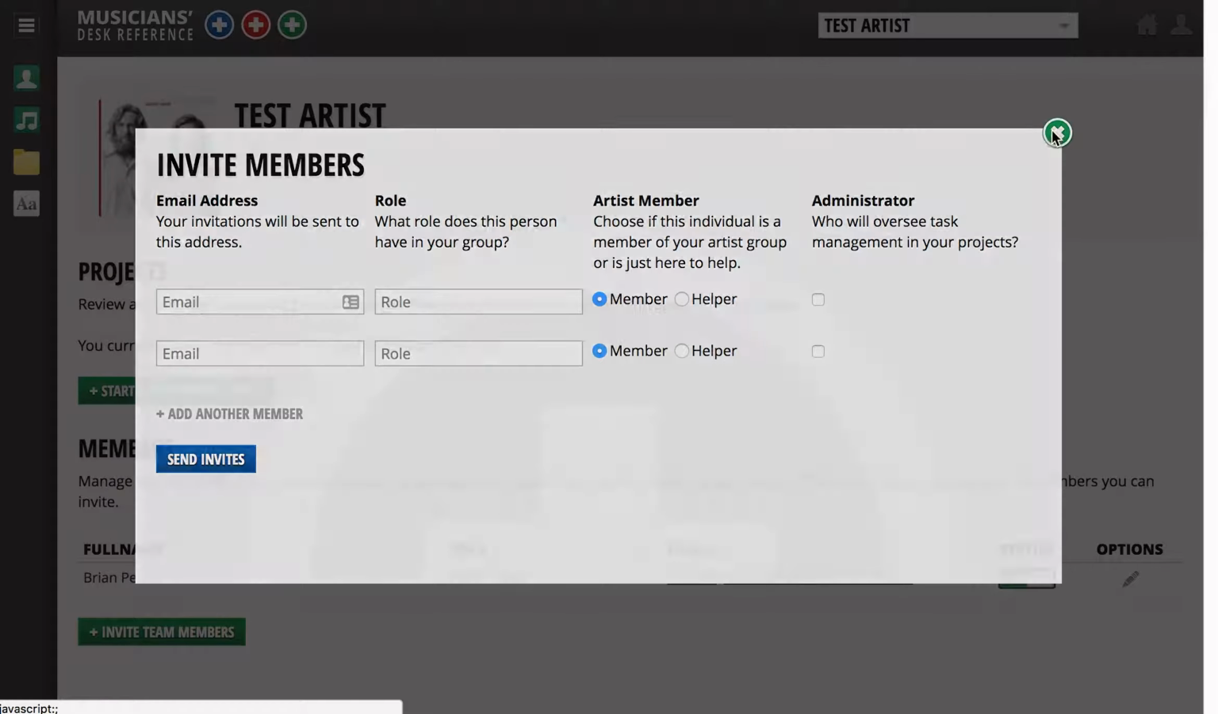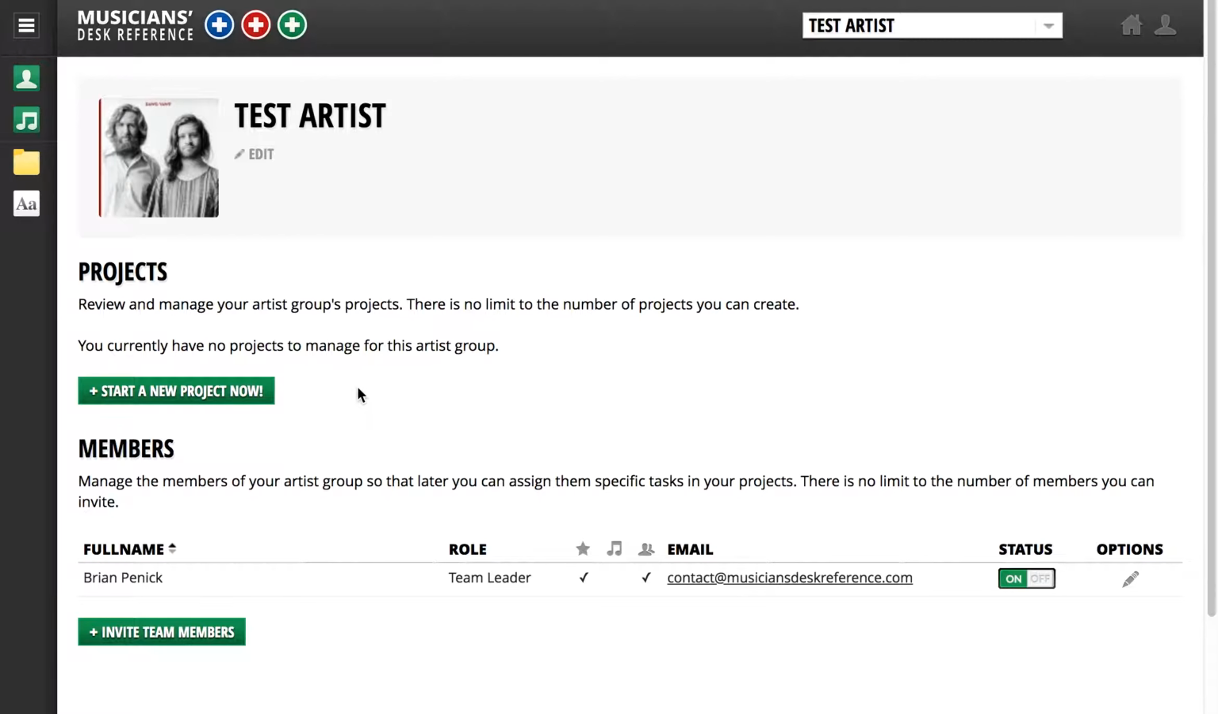The team members will receive an email and be prompted to sign up for a new account if they don't already have one, which is free for life as long as one member on your account has a 30-day free trial membership or a paid account. Next, we'll review the project management system.